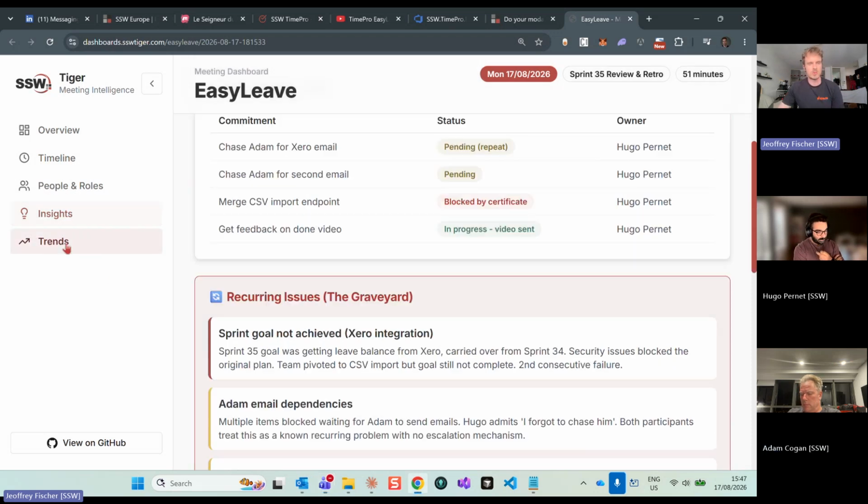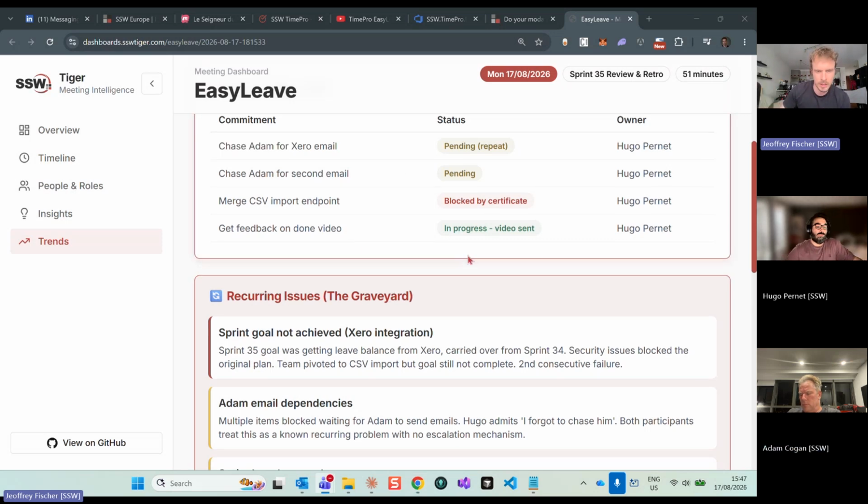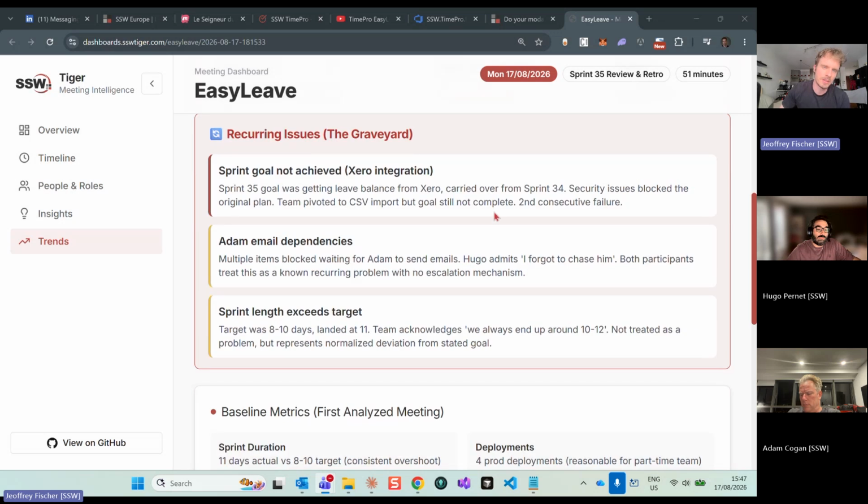Last one is trends. So it looks at the previous sprints overall and tries to find things that are reoccurring. And it's sort of the same story here. The sprint goal not achieved, the email dependency, and the sprint length as well. So yeah, nothing new here. We covered everything already. Now you can take over screen share again, Hugo, to show the email.